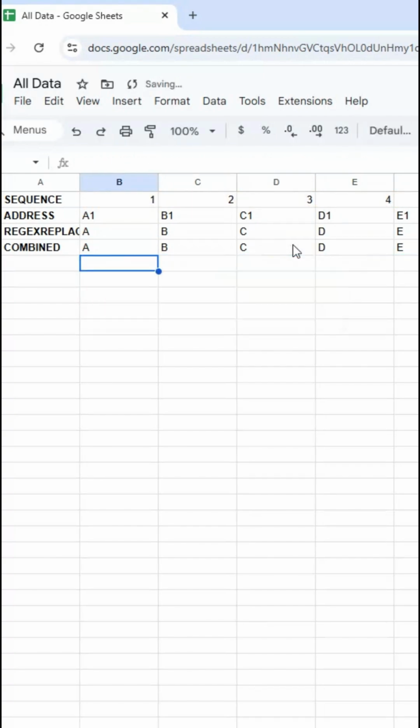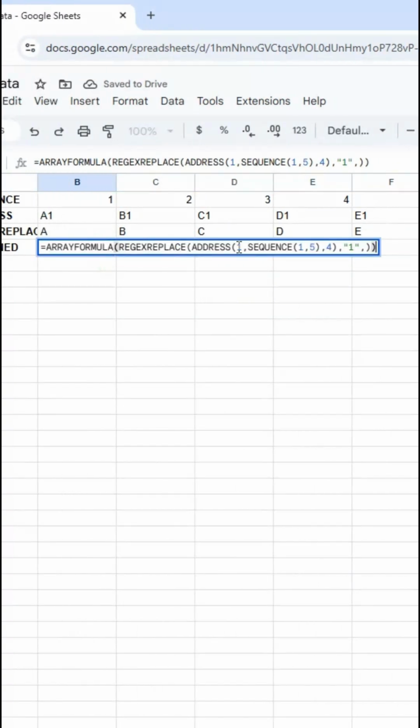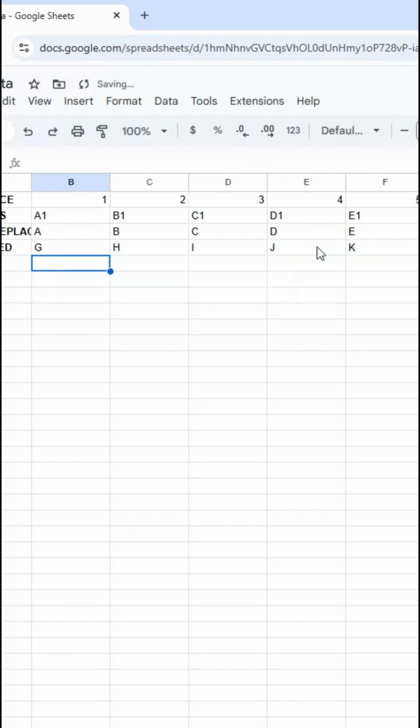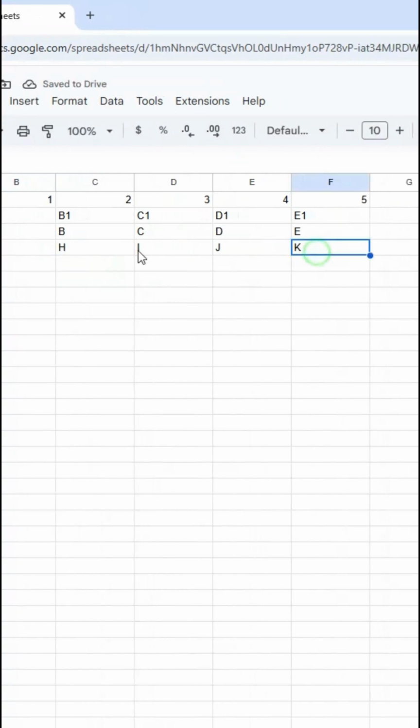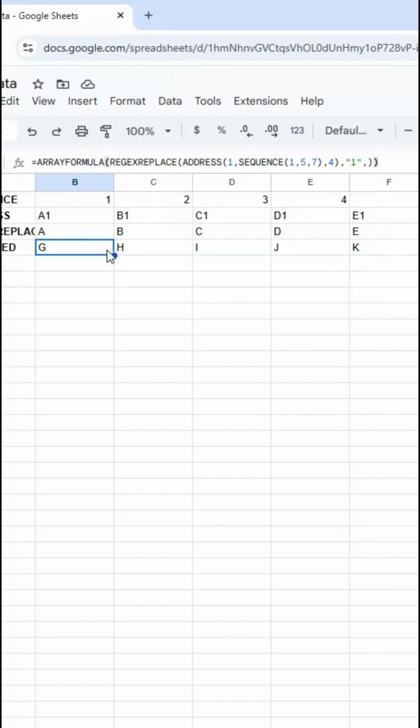So just like that, I get the letters A through E, and I can adjust this sequence formula to be whatever I want. So this could be one row, five columns, starting at column 7, so that then I would get G through K. But nice, clean process to get column letters by formula.